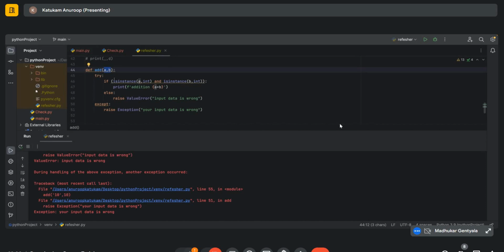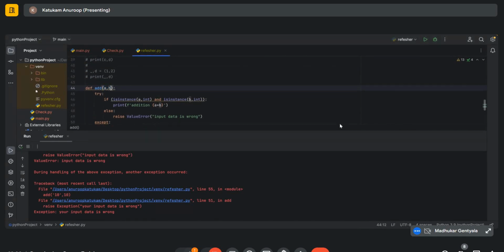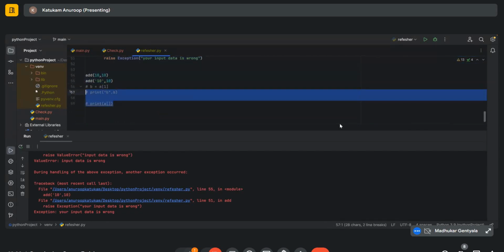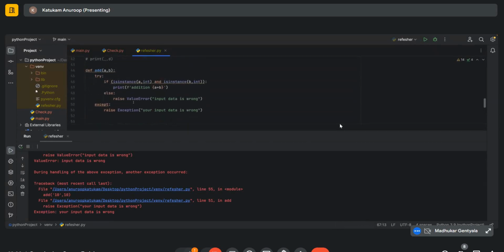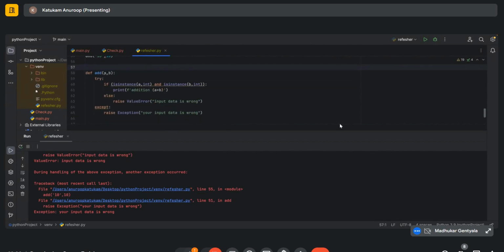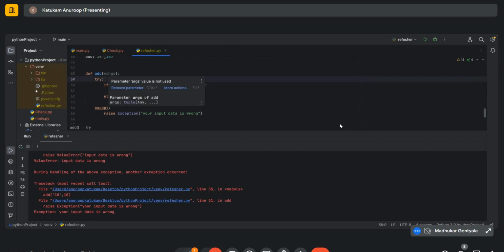So there is one syntax here. You can use star. Okay, let me put this as it is and then copy. So instead of add(a, b), I'll say star args. So nothing but I am giving some arguments. I don't know how many arguments I'll be giving. So I can pass any n number of arguments which I want.